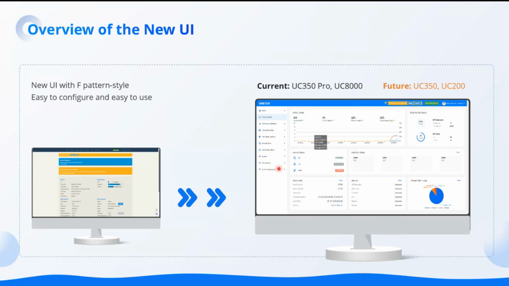Of course, I think everyone knows this style is actually the F pattern style. Compared to the previous version, it is quite easy to read and covers more features, and some menus can easily display everything in the full screen.